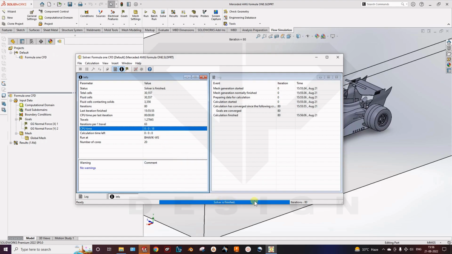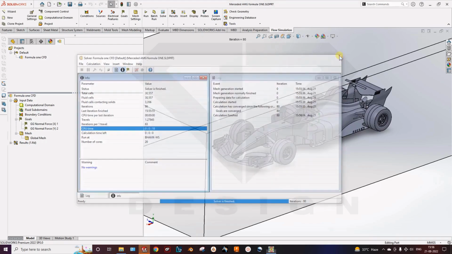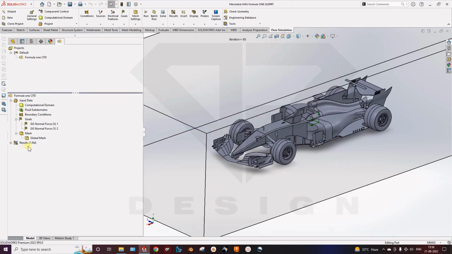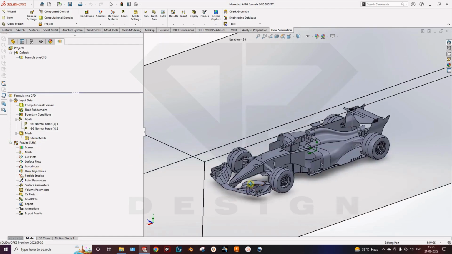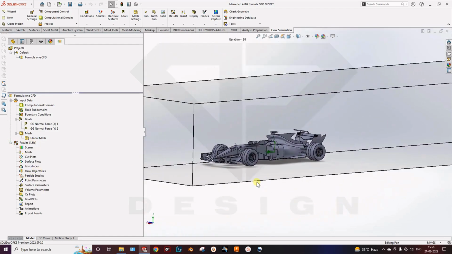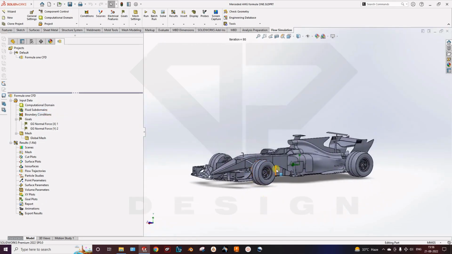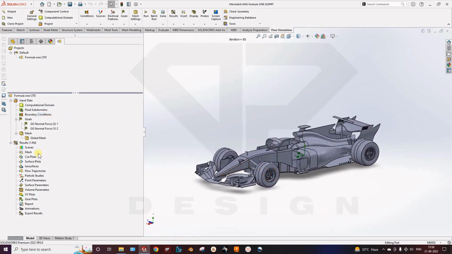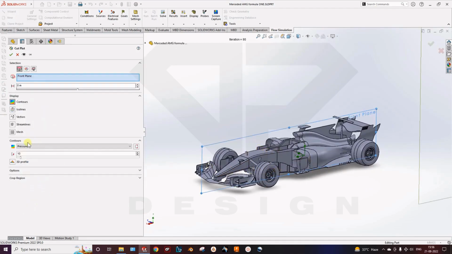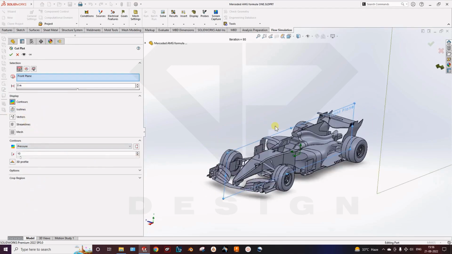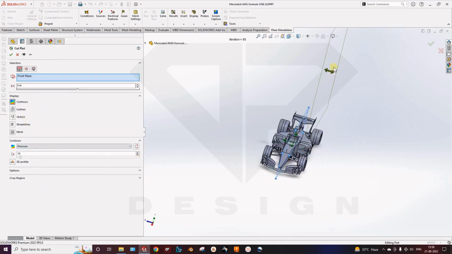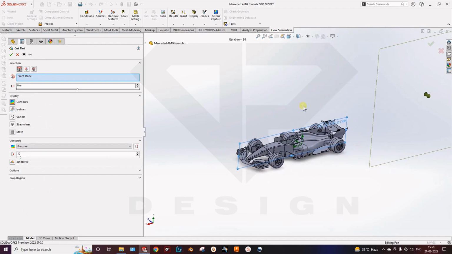Okay, the solver is finished, right? You can close this panel, and here you can see the results are here. Now you are in the post processing part. You can hide the computational domain for now. Now if you want to see the cut plots of velocity, here I am adding the cut plot in this plane. Now click here.